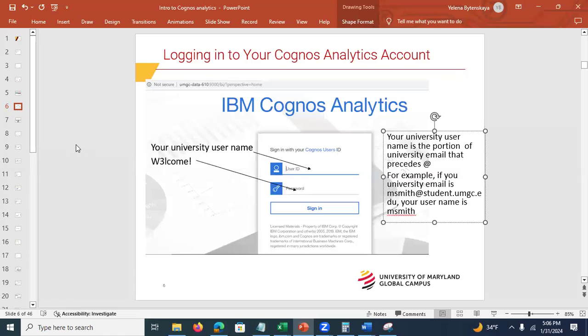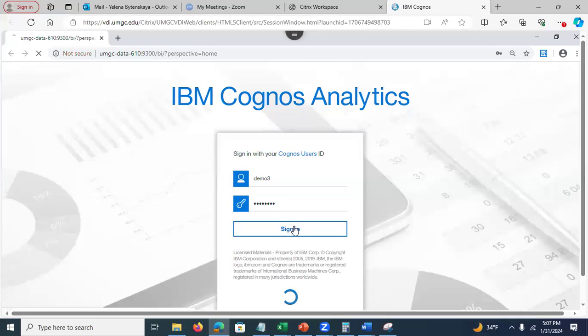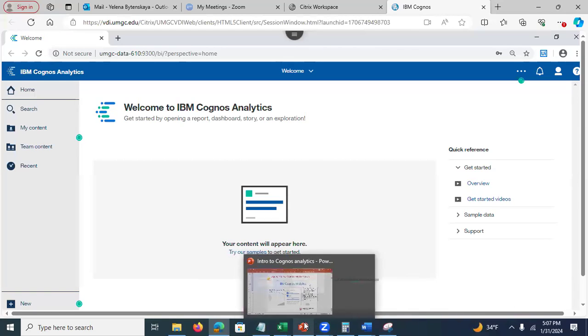But for the purpose of this demonstration, of course, I'm not going to use my admin account, right? But I'm going to use the special account that I created for the demo. So I'm using demo 3. This is an account that I specifically created for the demo, okay? And the account is set up with the same permissions as your account. So I'm signing in right now. This is a demo account, right? But it has the same permissions as your account, same roles, all right?